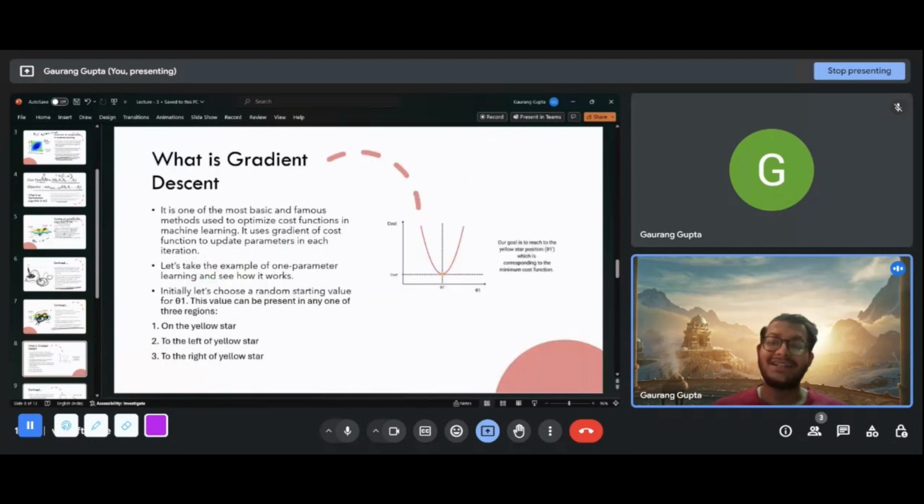Now, what is gradient descent? Gradient descent is one of the most basic and famous methods to optimize the cost function in machine learning. It actually uses the gradient of the cost function to update the values in each iteration. It actually works in this parabola shape.